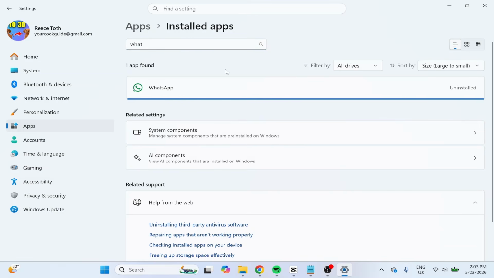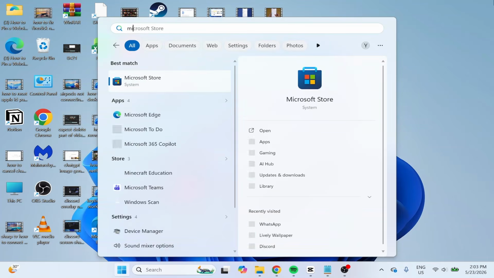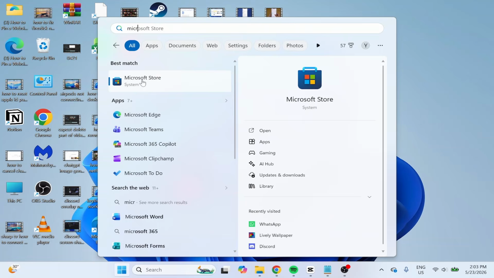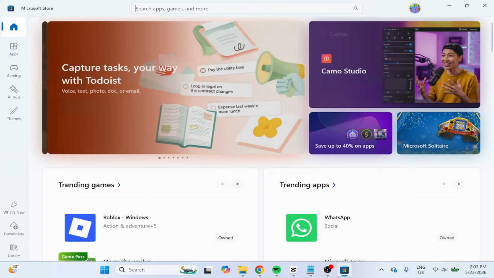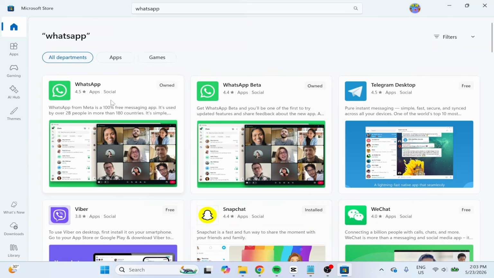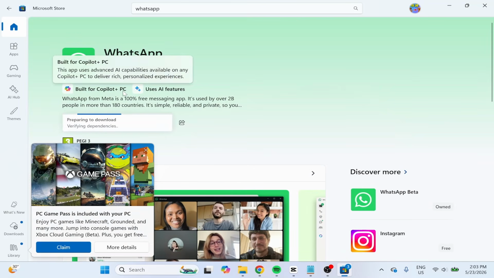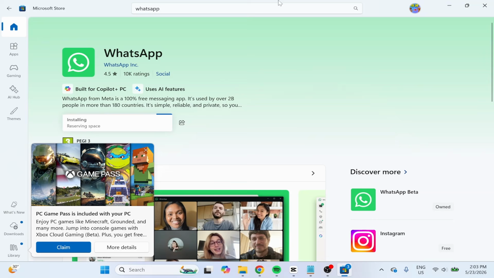Once it's been completely uninstalled, close out of this window, open up the start menu on your computer, and then search for Microsoft Store and click on this window. Now click on the search box at the top of the page, type in the word WhatsApp, and then you'll need to download and install WhatsApp directly from this page here. Once it's finished installing, you can sign into your account, and you should now be able to download files on WhatsApp on your computer.